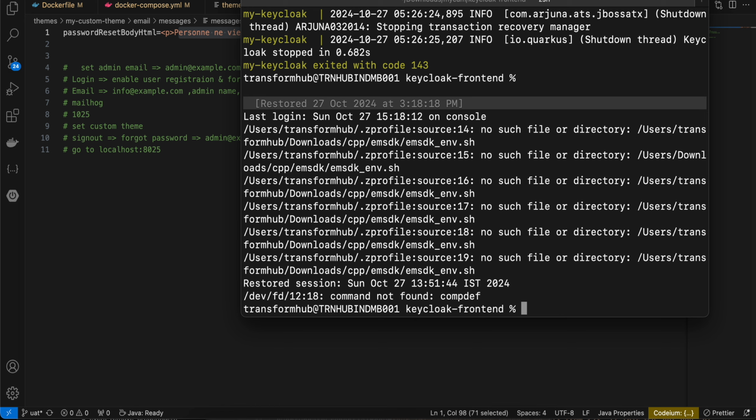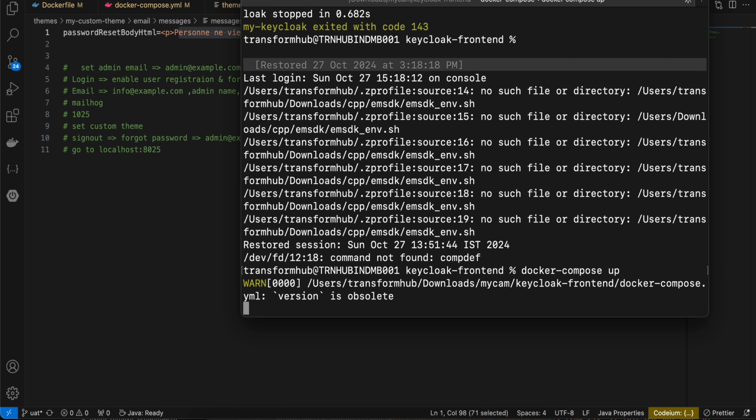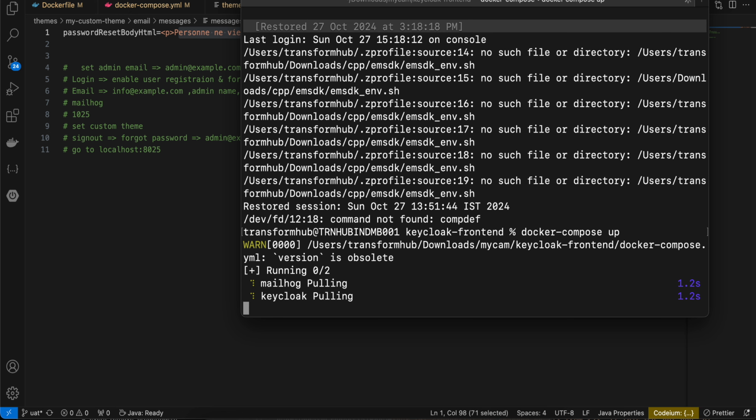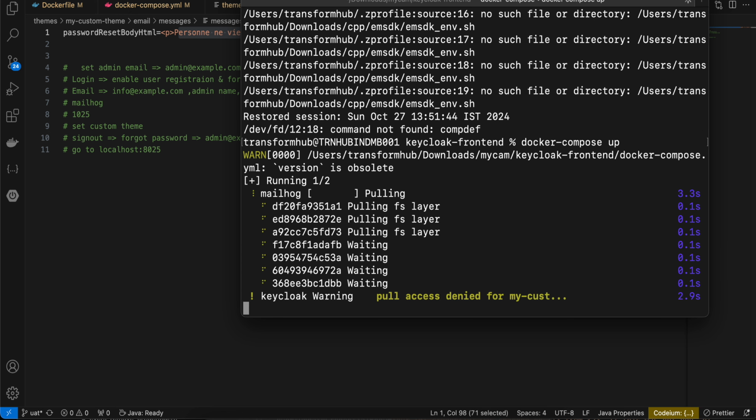To start it, just go to your folder and run docker compose up. Now this will take a little bit of time to get started. Also, one more thing which I want to tell you is I'm not an expert in Docker. I don't know how to do hot reload and hot restart in Docker.